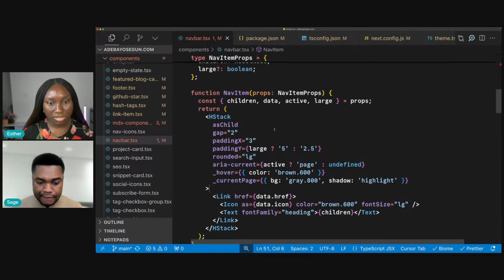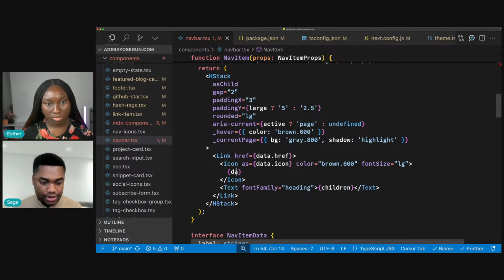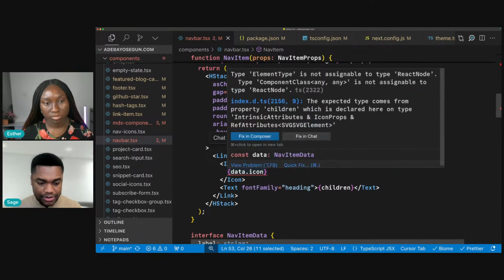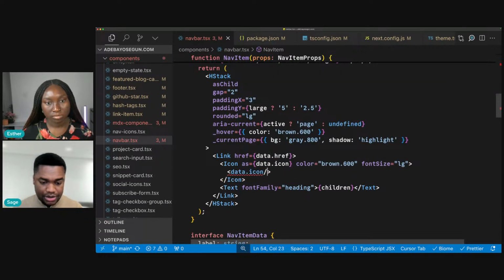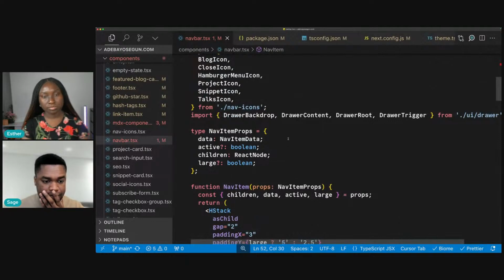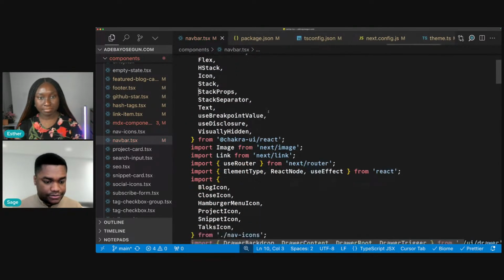Then for the icon, I guess you want to change it to how it's used now in Chakra v3. Yeah, that's a good one. We can do data.icon. I'm not sure how the icon type is defined. It's defined as an element type, so we just render that as an icon. Yep, that's it there. We can remove the stock divider now.